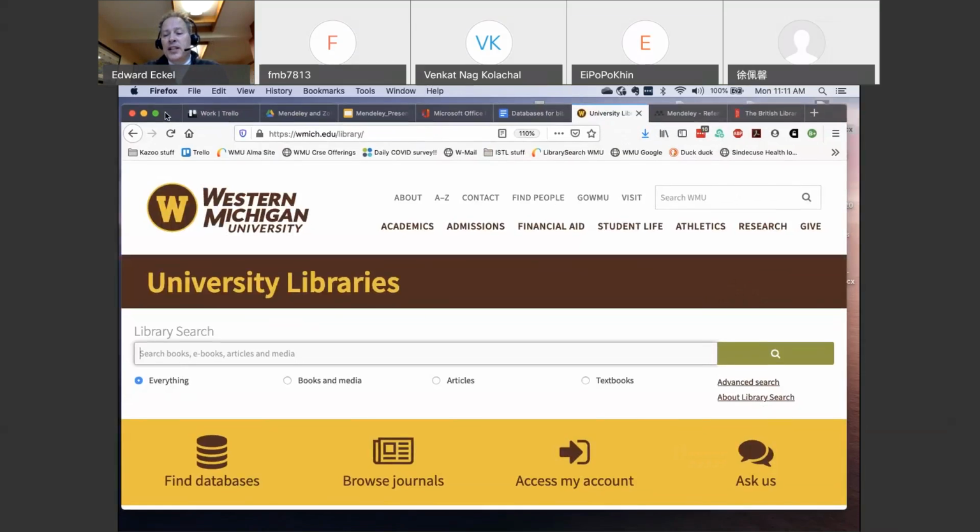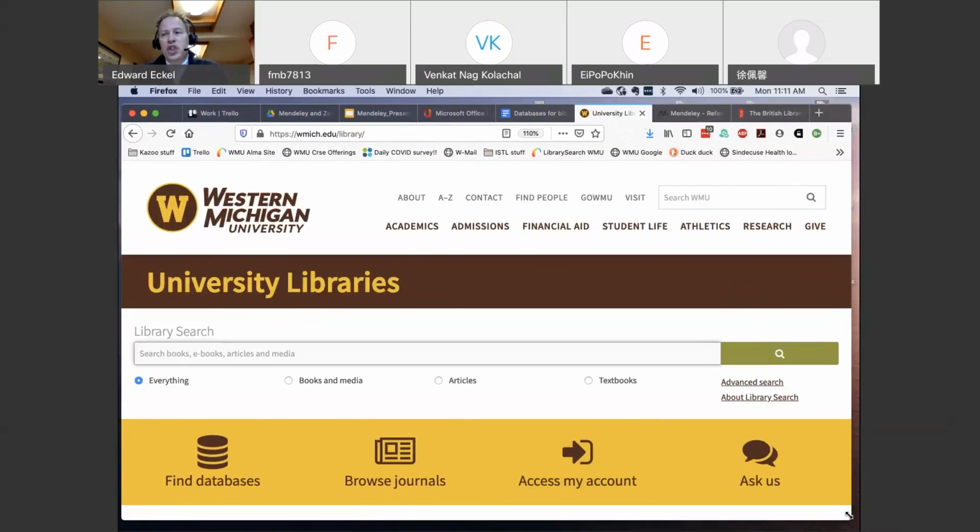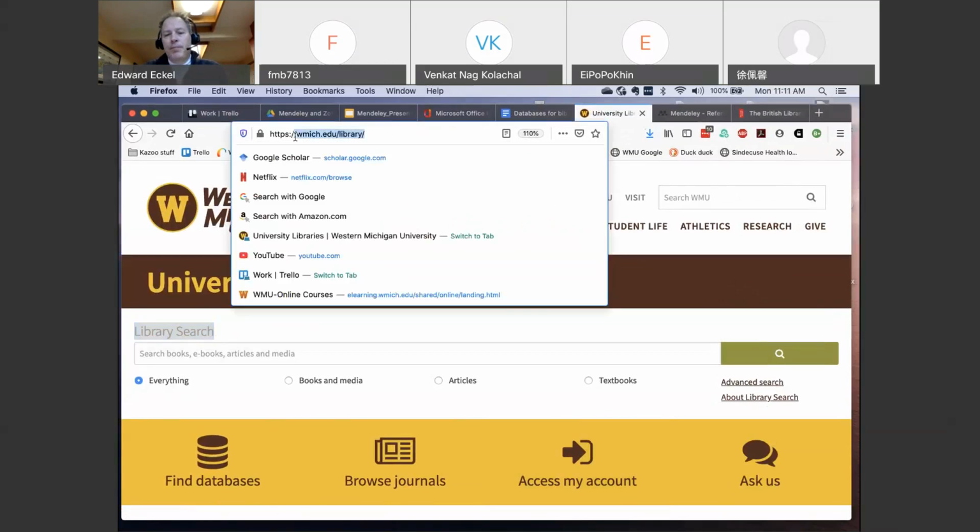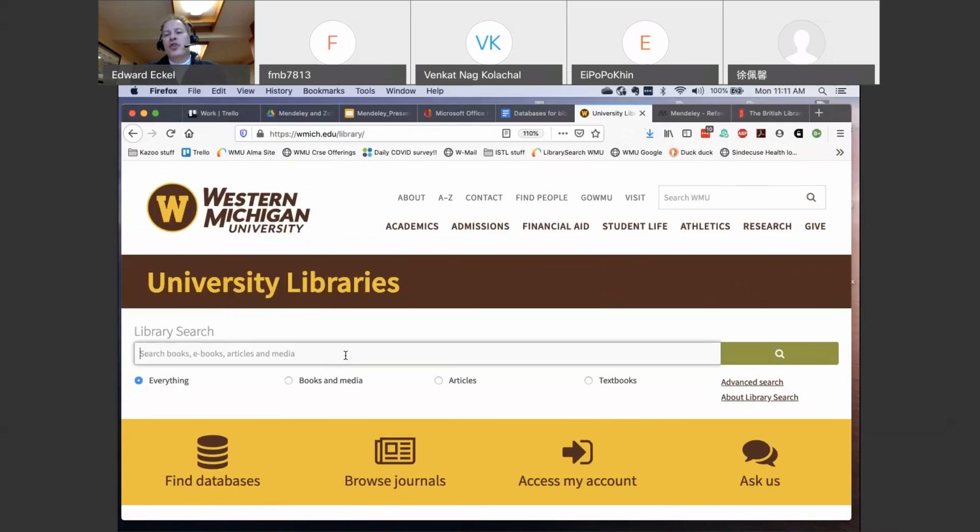All right, so we're going to practice. If you've got Mendeley installed, I want to give you some practice searching and exporting references from particular databases. And today, first thing I'm going to show you is library search, which is the main library search engine. So you want to go to wmich.edu/library. Library search is kind of like the catalog for the British Library that you were mentioning.